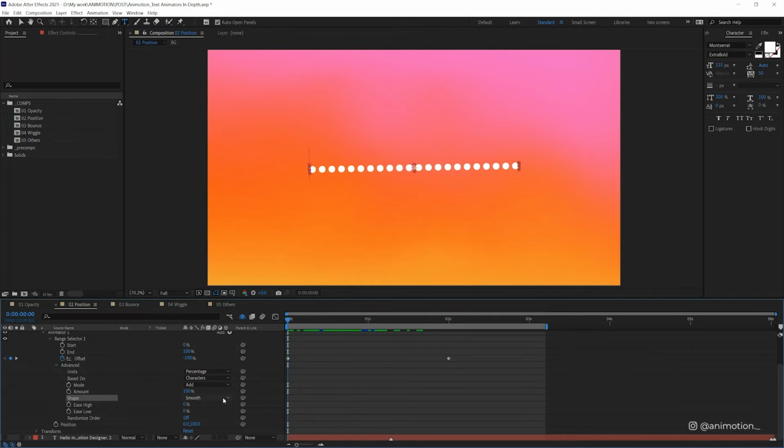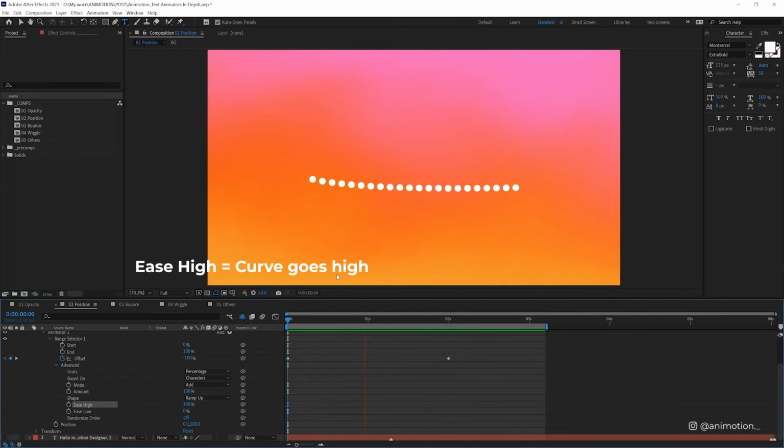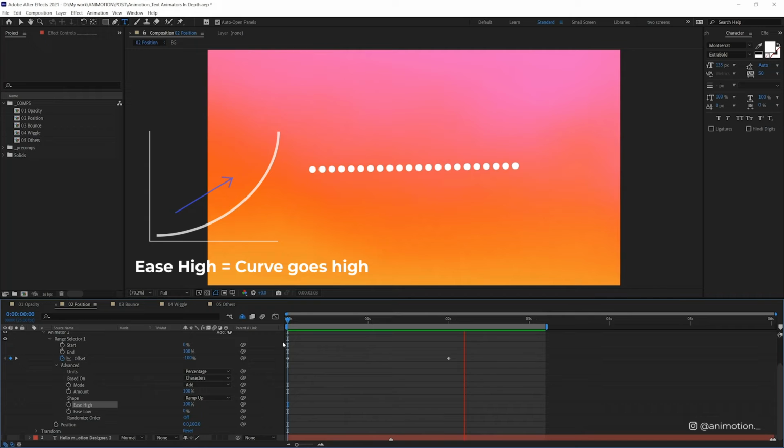Now I'm gonna turn this back to ramp up. And let's move on to ease high and ease low. So let's set ease high to 100% and see what it looks like. As you can see there, the movement of each character is kind of slow at the start and then it ramps up at the end. So you can think of ease high as the curve goes high. So it would start slow and then it goes up. Ease high, curves go high.